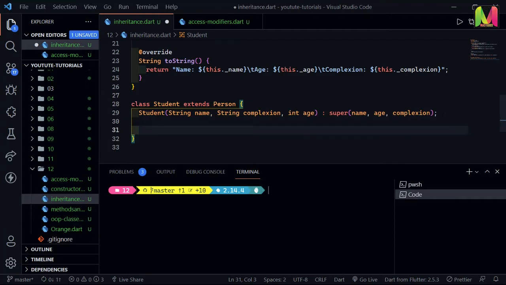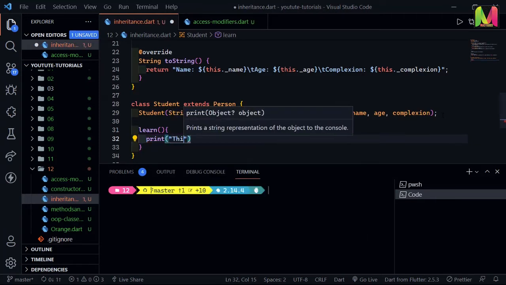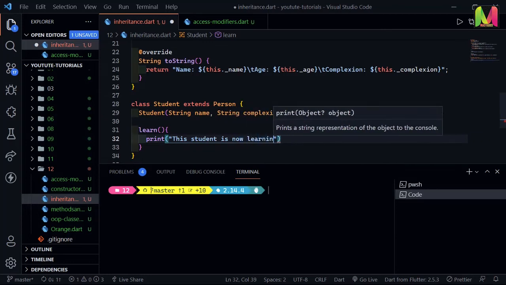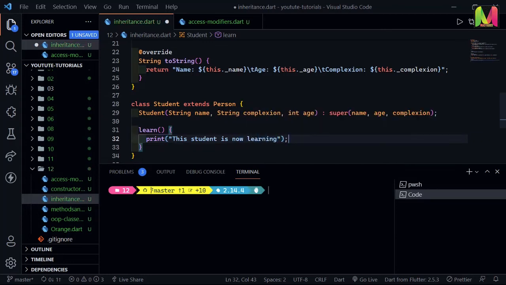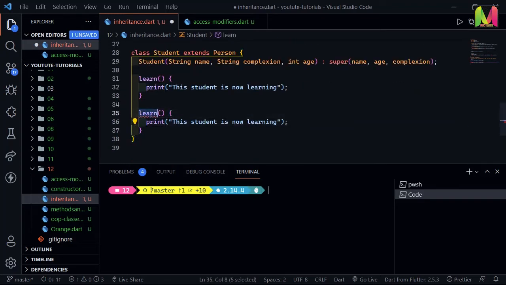So I can say maybe learn, and print a student is now learning. Okay, then maybe I can get something like rest, and I'll just print out the student is now resting.